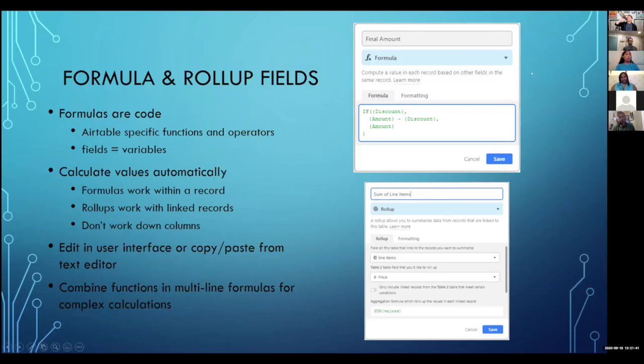The thing about formulas and roll-up fields is they calculate automatically. So that's one thing that's really nice about them. You don't have to push a button or run anything. Formulas are going to work across a record. Roll-up fields are going to go across linked records. This is also one thing that people who are new to Airtable get really frustrated with, especially if they're coming from a spreadsheet point of view, because they're like, oh, well, I can do this in Excel. I can do this in Google Sheets. How do I do it in Airtable? So that's one thing that you want to understand before you start writing any formulas in Airtable: they do not work down columns.